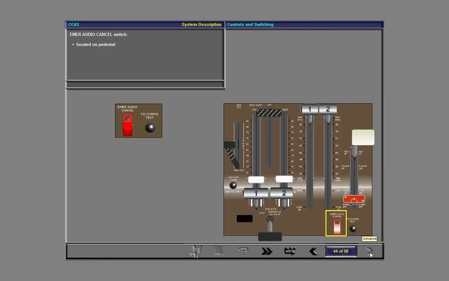The emergency audio cancel switch is located on the pedestal, is guarded with a safety wire, and is used to cancel unjustified aural alerts triggered by a fault.